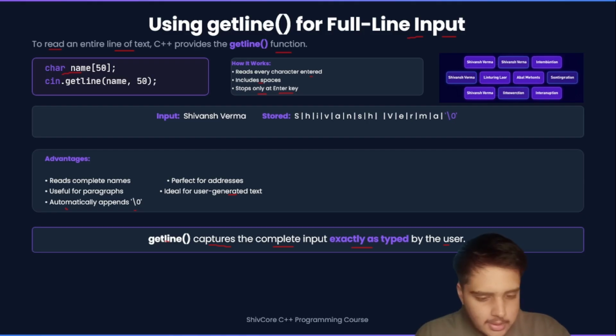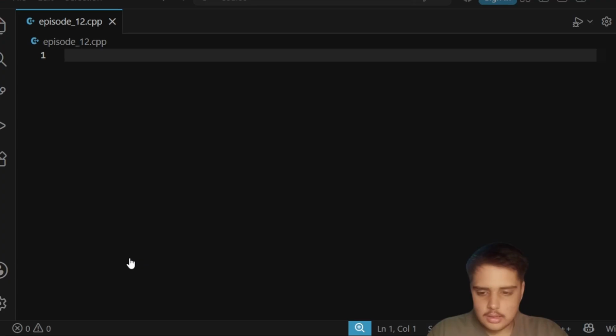So I have explained cin and getline, and I will show you both, and then you will get to know practically what the difference is between the two.